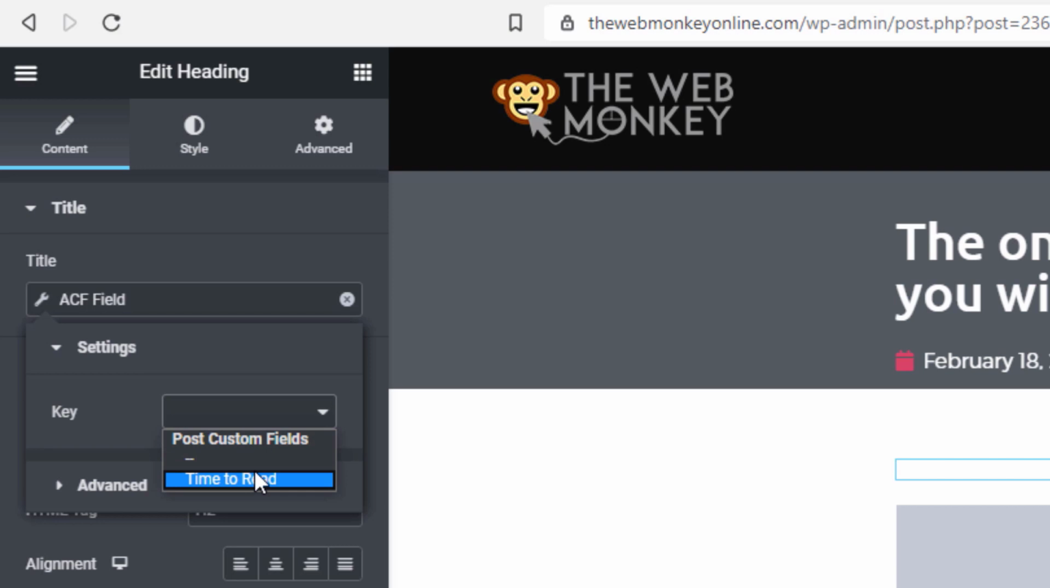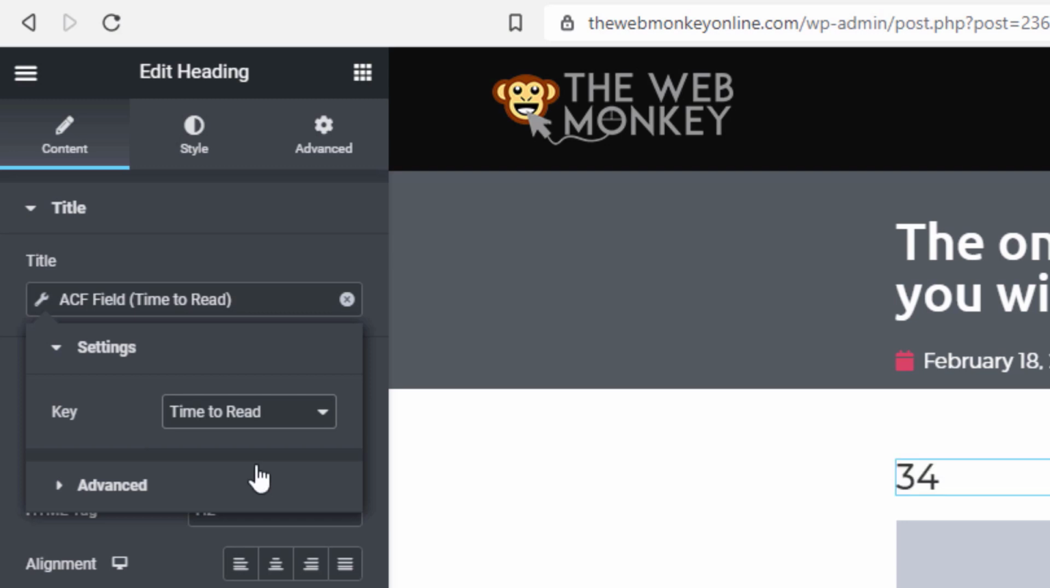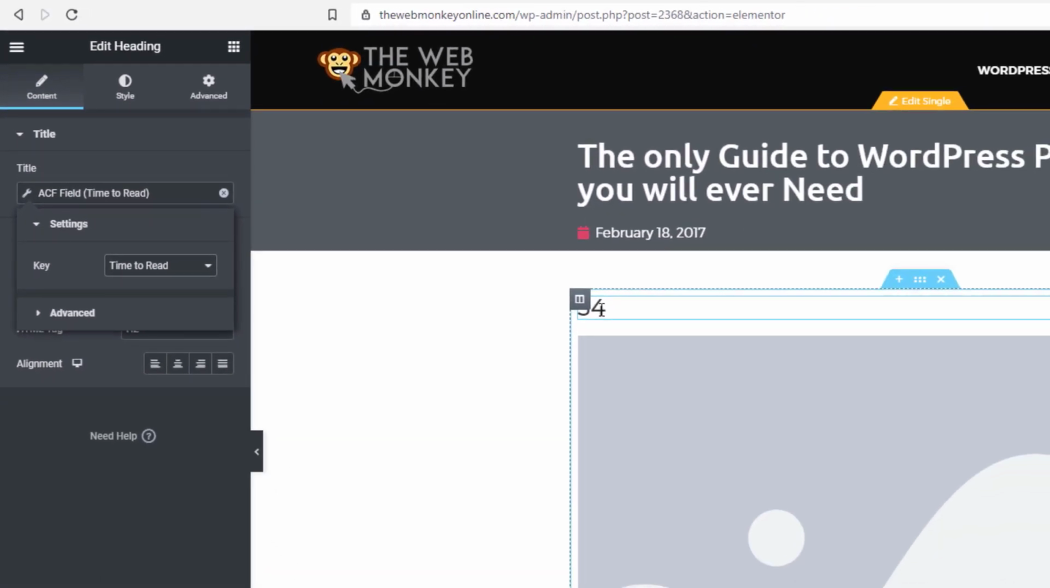Now the thing is, you might be wondering, why is it that we don't see the post image field? Well, that's because Elementor is smart enough to know that since we're dealing with the heading element, the value is going to be in the form of text and not an image. That's why you only have access to the time to read. So I'm going to choose time to read right now. Okay, so you can see we have 34, but what about the minutes to read text?